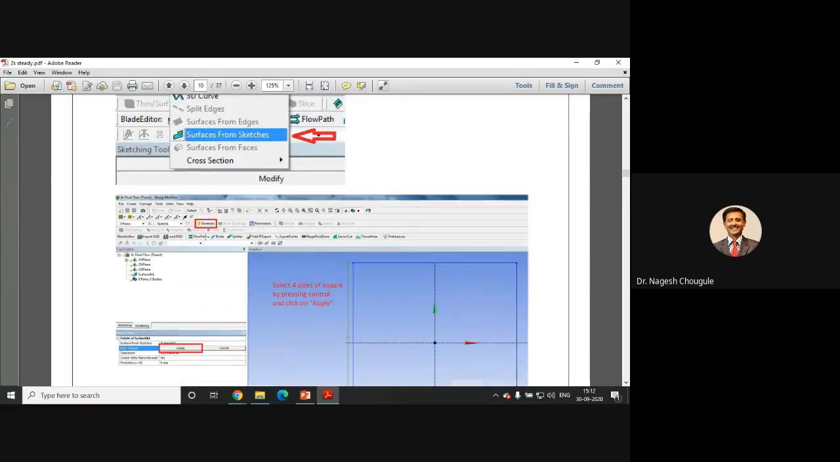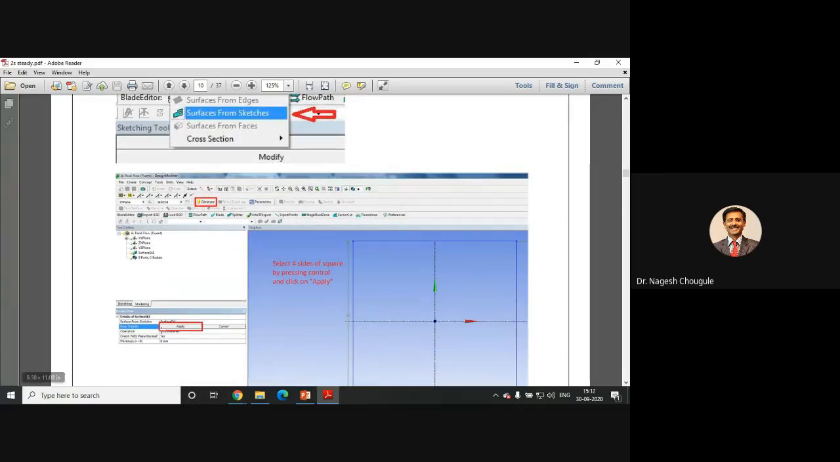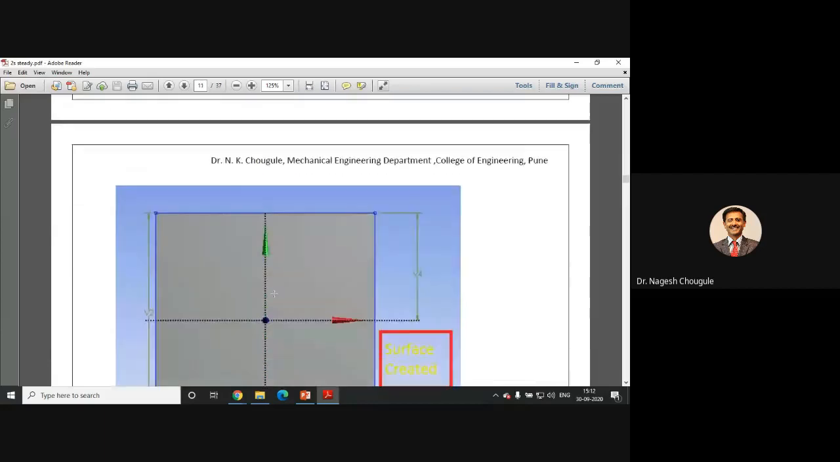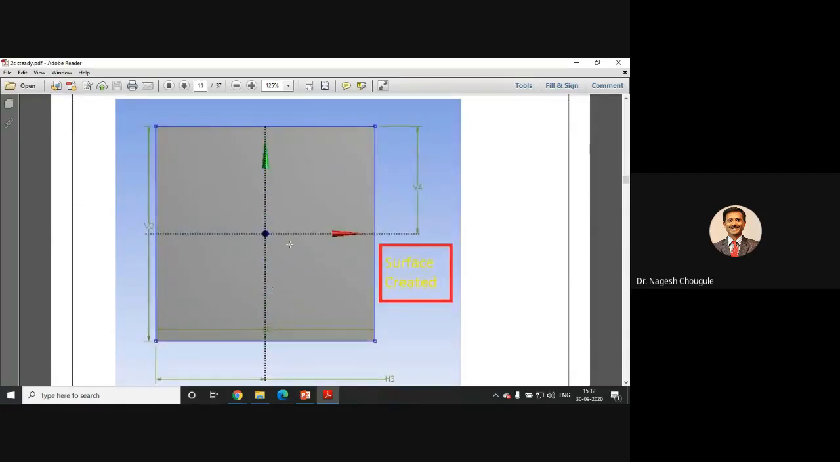To convert this into a surface, it will ask to select the objects. So I have to select the four sides of the square and then click the apply button. It will be converted into a surface model. Now the surface is created.